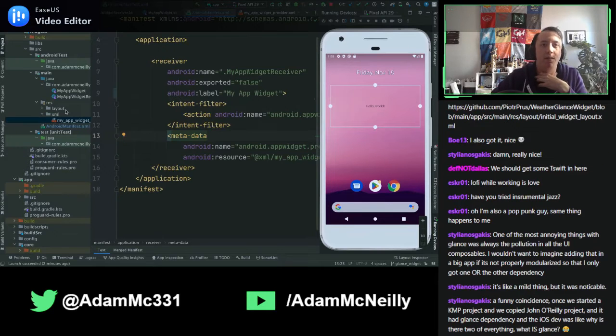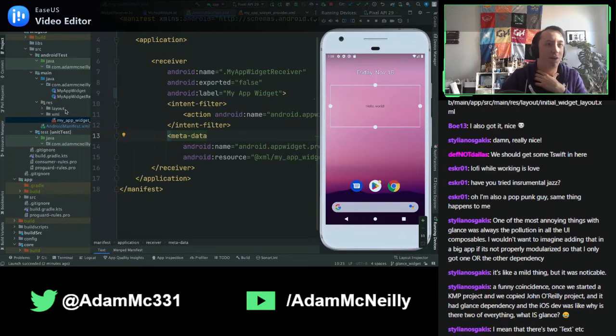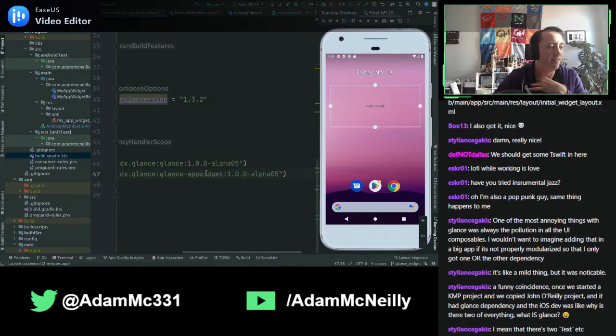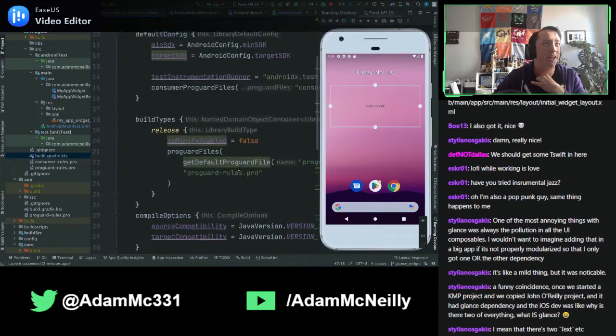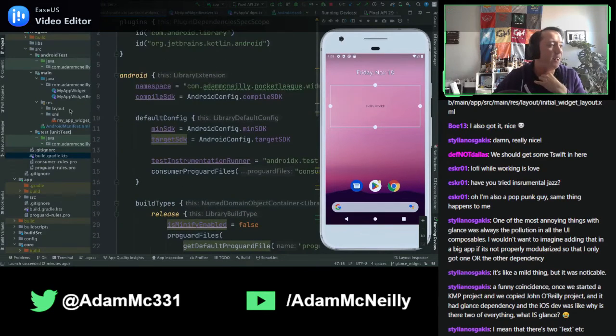Funny coincidence, once we started a KMP project and we copied John O'Reilly's project and it had a Glance dependency, and the iOS developer is like, why is there two of everything? What is Glance? Okay, yeah, I talked about that earlier, about how Glance uses its own compose version for everything. Yes, that's a good point. So that is one reason I liked putting it in a new module. My new module here, the only dependency is Glance, which means if I start typing in text, I'm only going to get the Glance text.